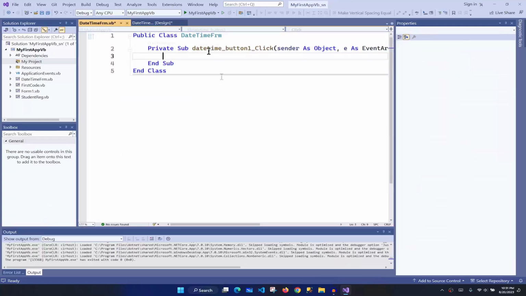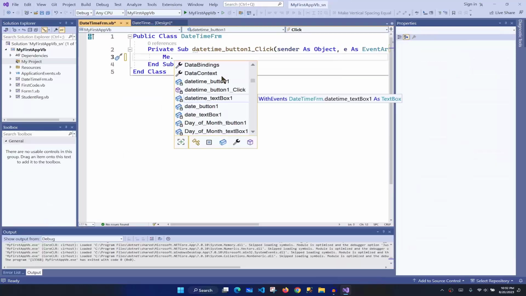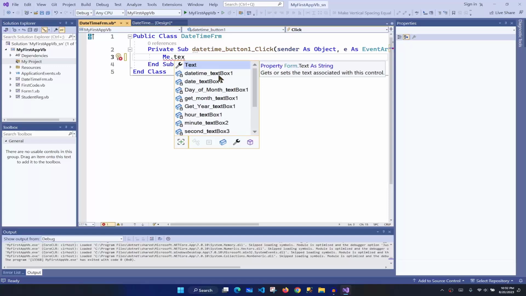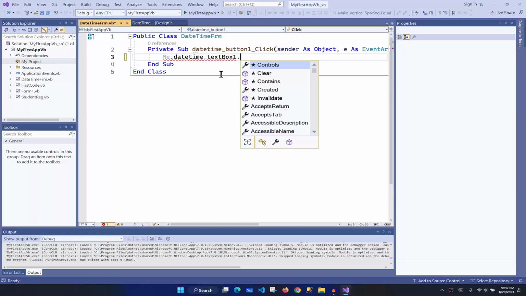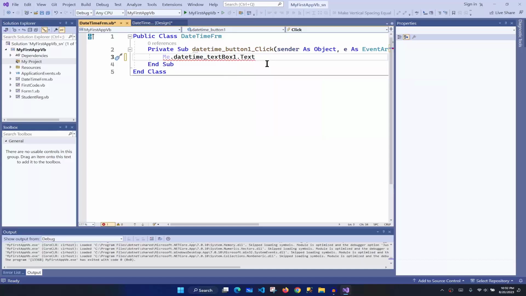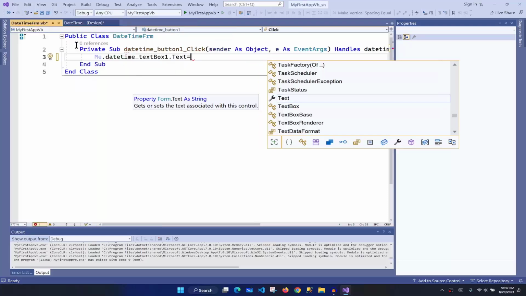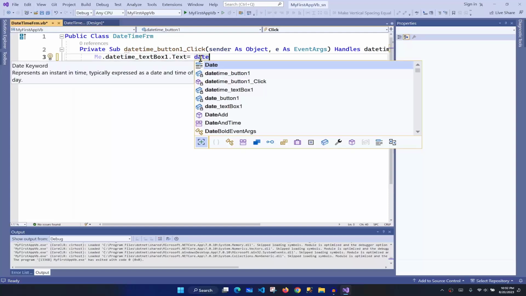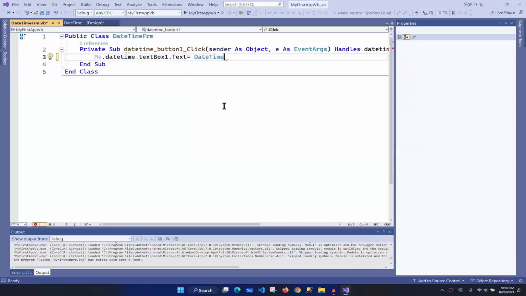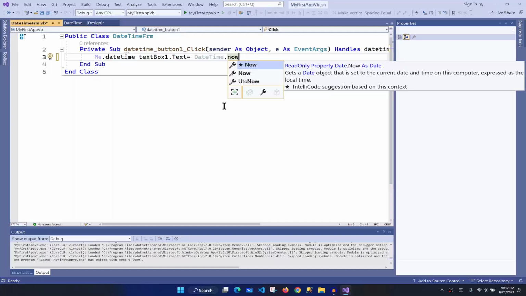Now let's click over here. So let's type me dot and the text box. So I have the datetime text box dot which property? The text property equals. And also if I take a look, equal to what? Let's auto-hide this and also this one. And the date time, let's write DateTime, and this is the DateTime. If I take a look over here, the DateTime, then add dot Now. Now means current time and date of the operating system or my computer.